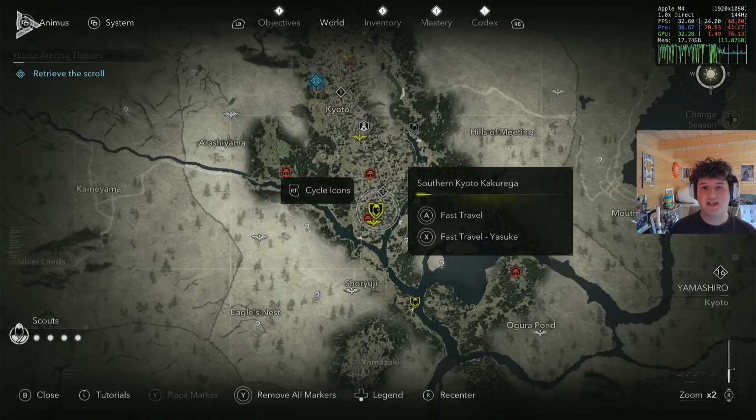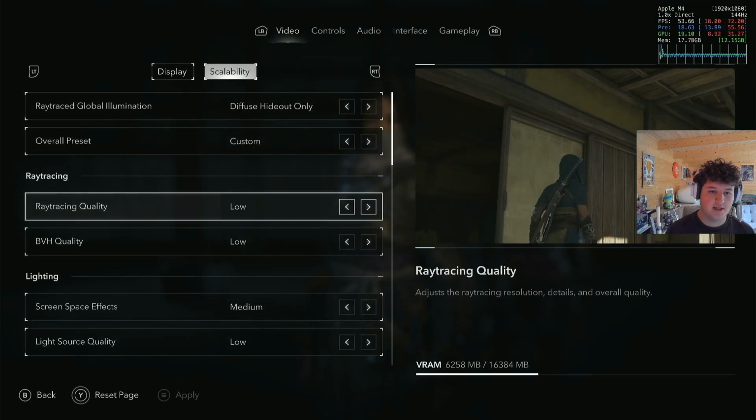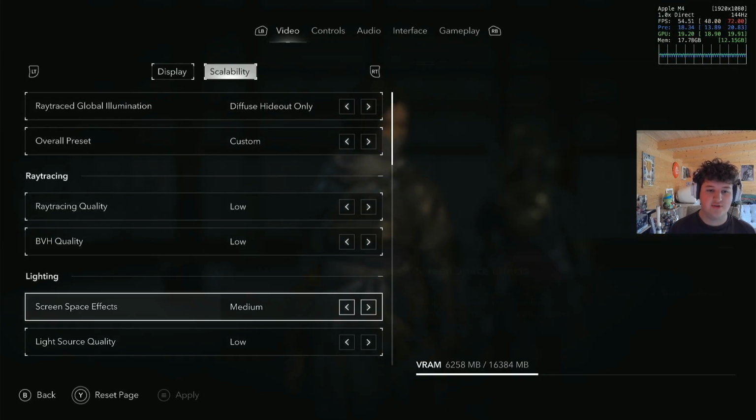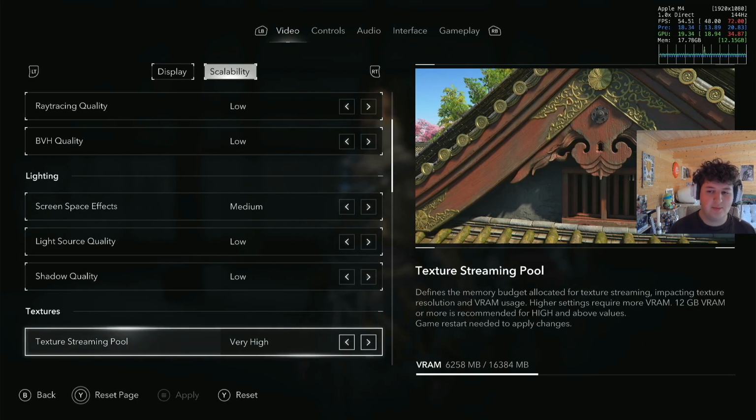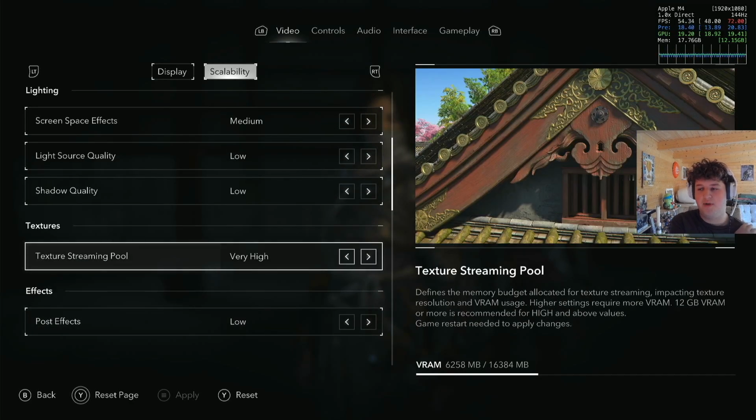The settings I'm playing at, as you can see, we can go to options, scalability. I have ray tracing set to low, BVH low, screen space medium, light source low, shadow low, texture streaming pool very high. I've set this because it doesn't really affect performance, only how much RAM you use, and I've got 24 gigs of RAM on my machine. But we can actually see it's using well over 24, around 29 gigs of RAM, but despite that we're not actually getting that big of a frame rate impact. But if you don't have a high amount of RAM on your machine, I would not set it to that.